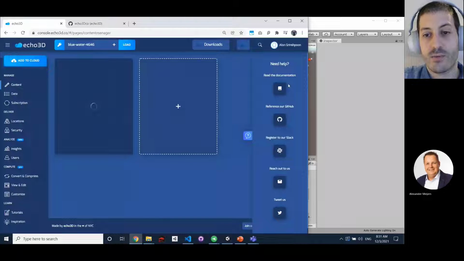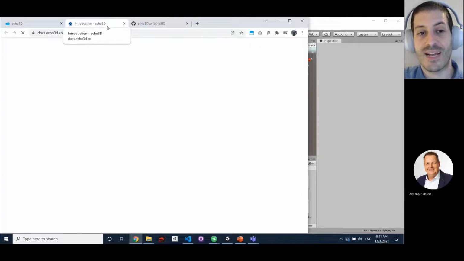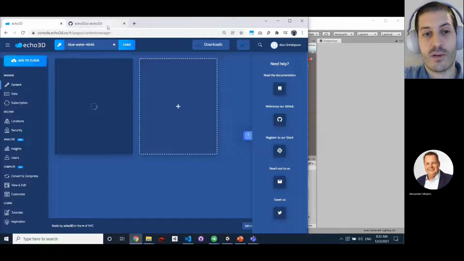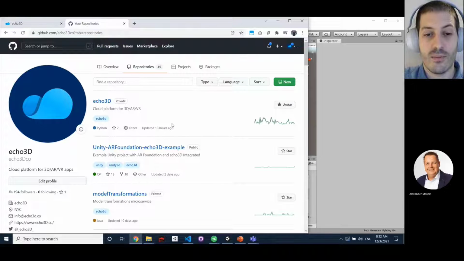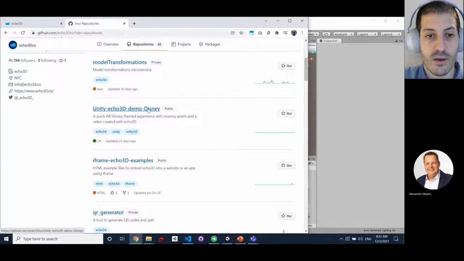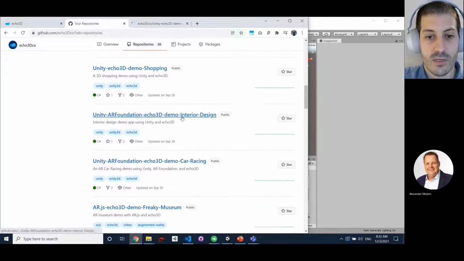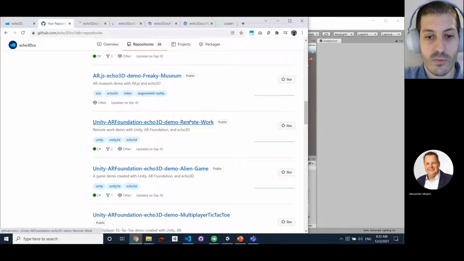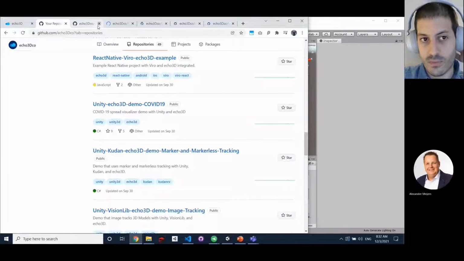If I go to our GitHub page, and again, these are amazing resources that we have here. We have our documentation that is basically a step-by-step guide of everything that I just showed you at this point. We have our GitHub page that is filled with, as I mentioned, free open source examples for you to use. And maybe I'll show a few of them. Here's a demo on Disney, and here's a demo on some interior design, and here's a car racing game, and here's a museum, and here's a remote work one.